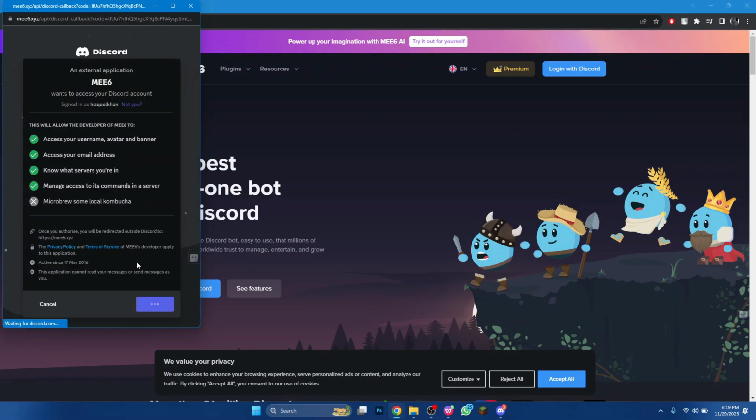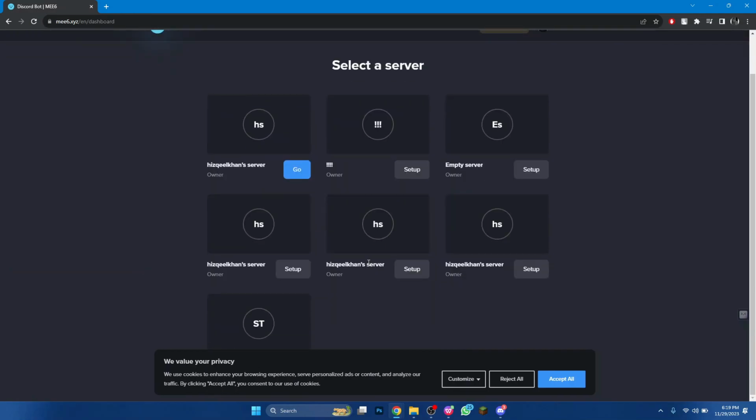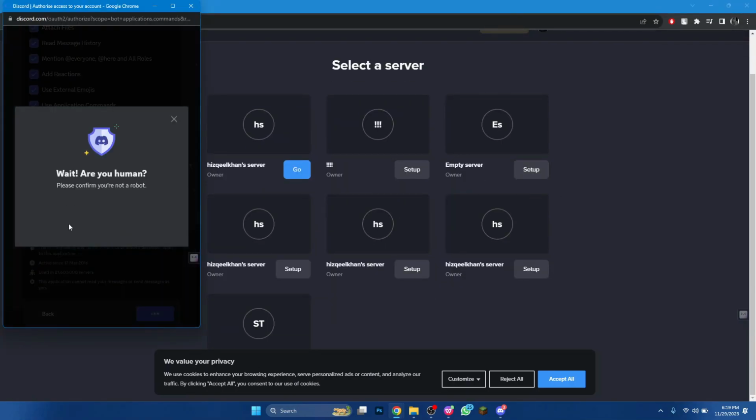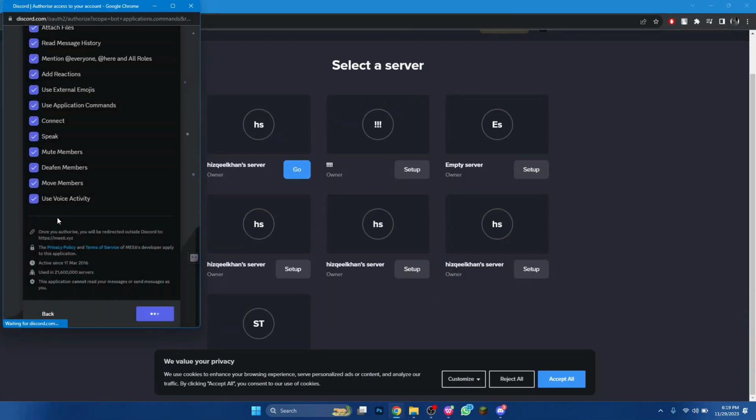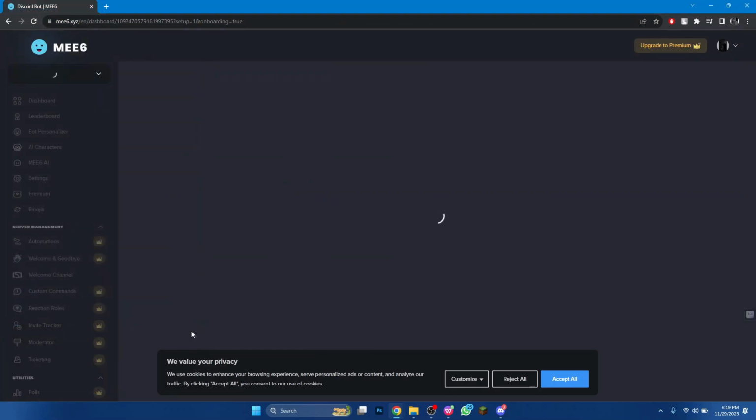Authorize the bot, select your server. Then again authorize the bot into your server.